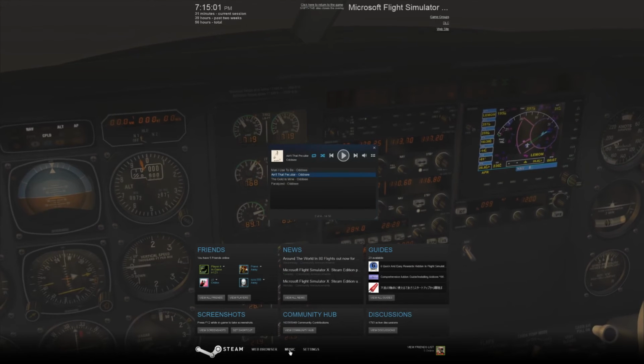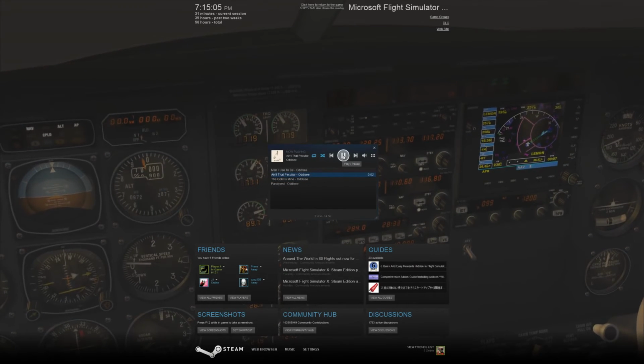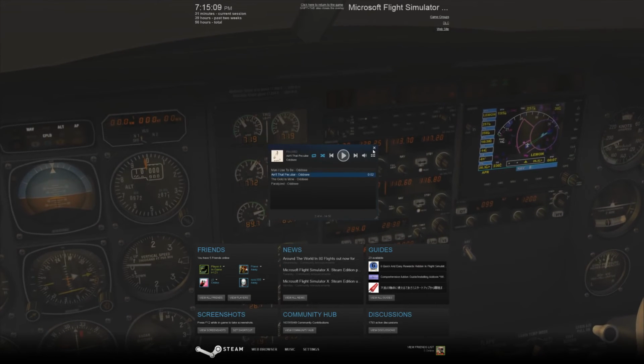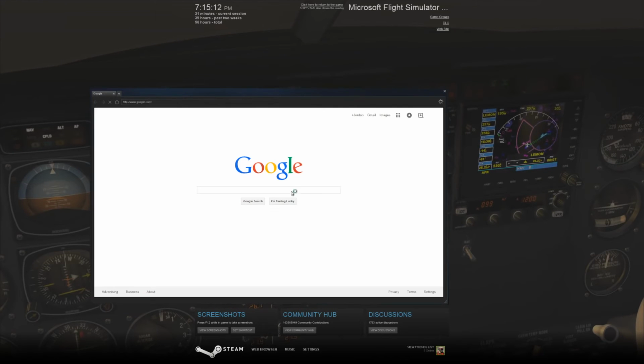You can also play music if you'd like, and you can access your entire music library on your computer. And last but not least, you have a full-blown web browser. Earlier you saw me watching YouTube. It can have Flash enabled.